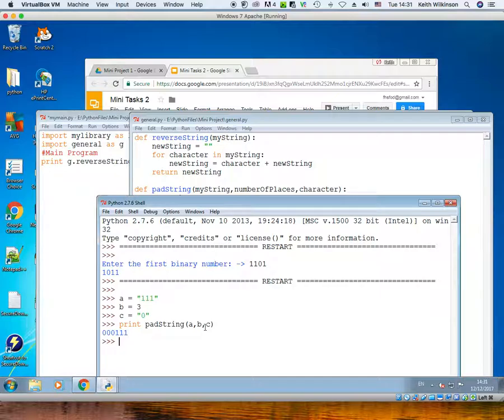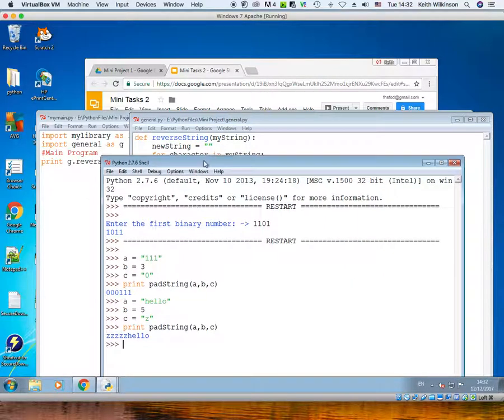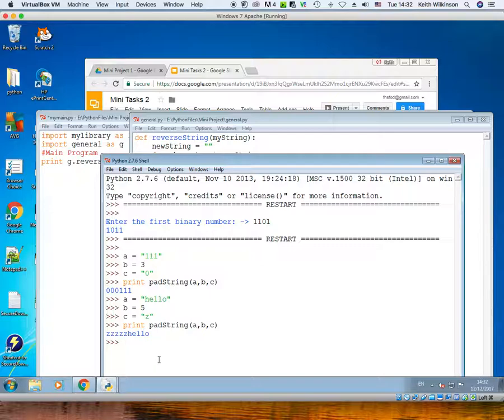Now that is a general purpose routine. I know we've done it with binary numbers, but it's a general purpose routine. I could actually set A equal to hello. I could set B equal to 5, and I could set C equal to be the character Z, and I would expect 5 Z's on the front of hello when I call pad string ABC. So let me just copy this and paste it here, and there's the result that I get, 5 Z's on front of the hello. It works exactly as required, but it is general. I know we used it for binary, which is specific, but it is general. So we'll have a look at making it specific, or what we'd need to do to make it specific in the next video.